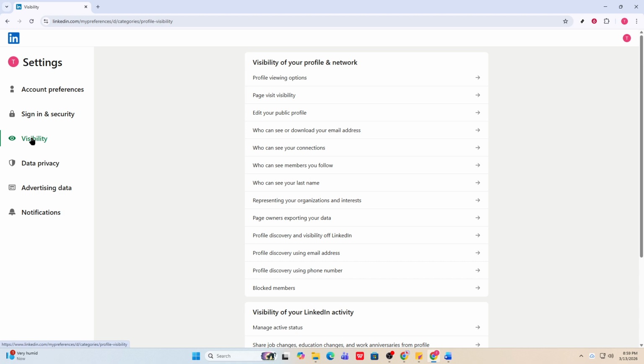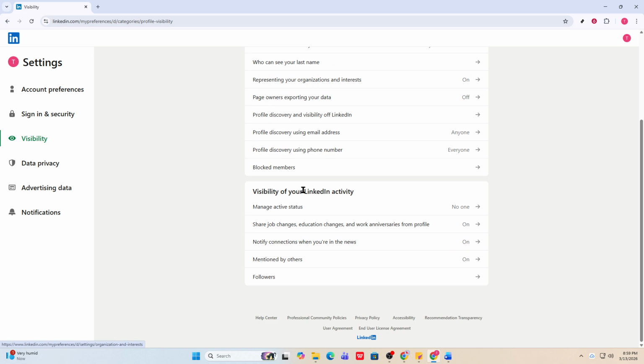Open profile viewing options and select private mode. This setting hides your name and profile details when you look at someone's page. They'll only see that a profile viewed them, not who it was. Keep in mind that while in private mode, you also won't see a list of people who view your profile, which is normal for this setting.